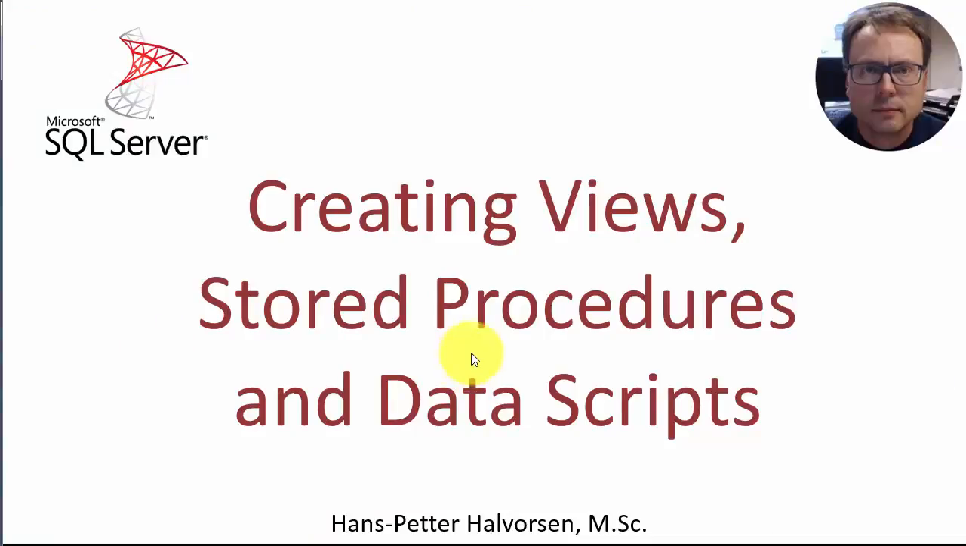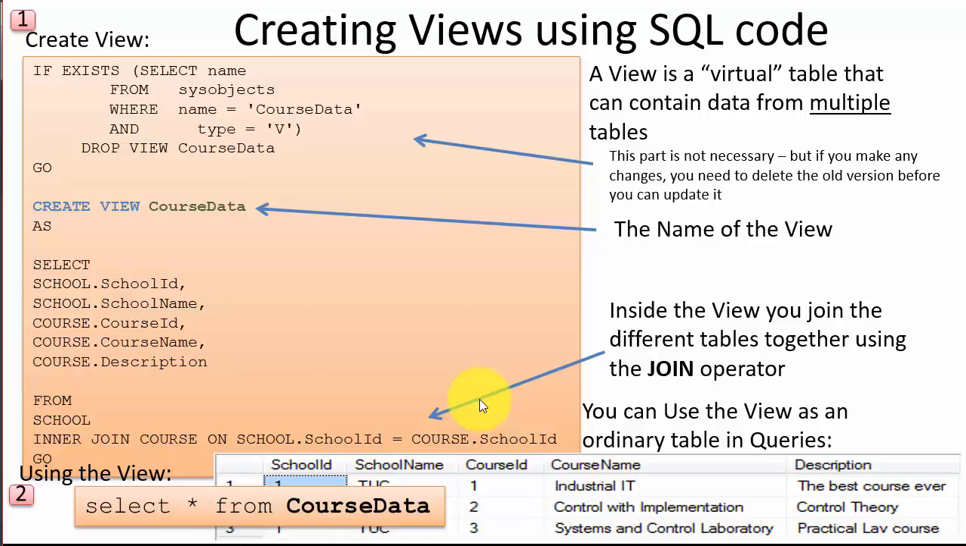So next step is typically to create some views, stored procedures, and some other data scripts to make it easy to access and write data to the database. So let's start with views. A view is what we call a virtual table. If you need to get data from multiple tables, then you should always create a view. So here we see an example. In this view, which is called course data, we get data which is stored in multiple tables.